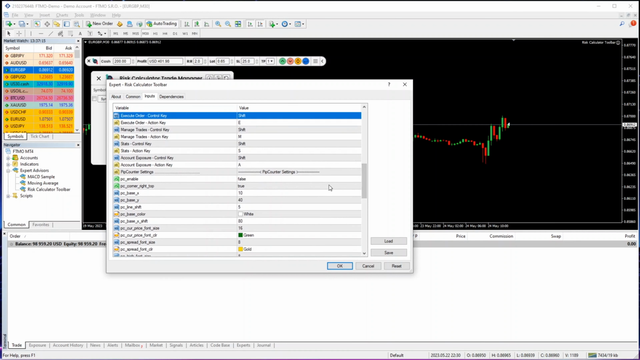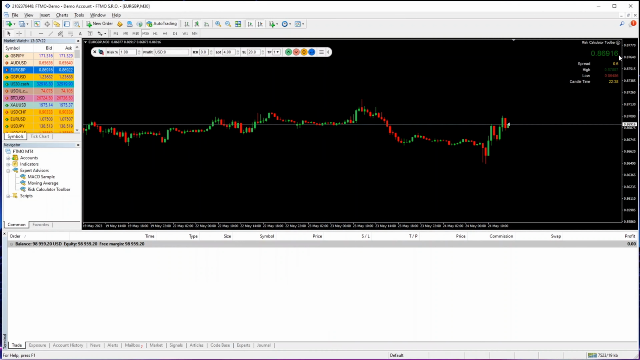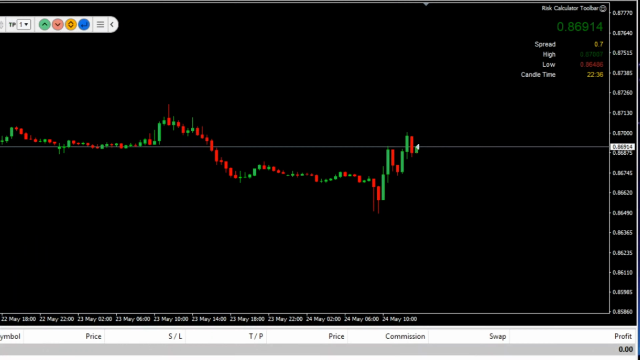And we have a little pip counter as well, which we thought was quite nice to have. So if we put that on to true, that will activate. So what this does is it just tells you facts about the actual pair you're trading. So you can see the spread, the highs, the lows, and the candle times.